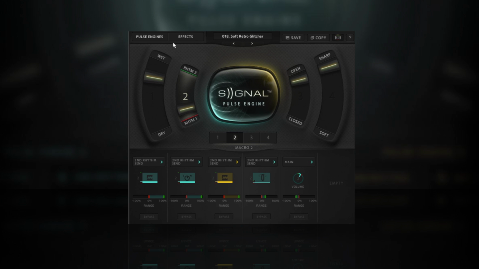It can be a really fun way to perform with your pulse instrument, or just find alternatives to the sound you already have. Between the macro sliders and pulse engine controls, you can quickly and drastically change the sound of your pulse instrument from the front page.